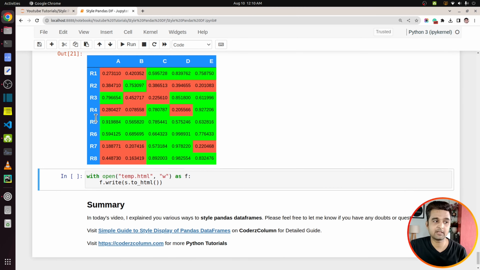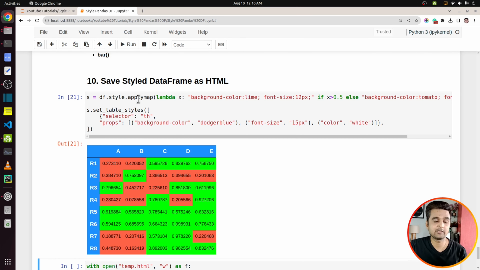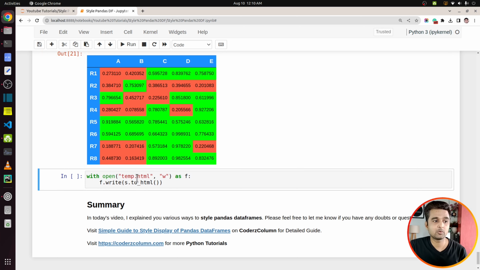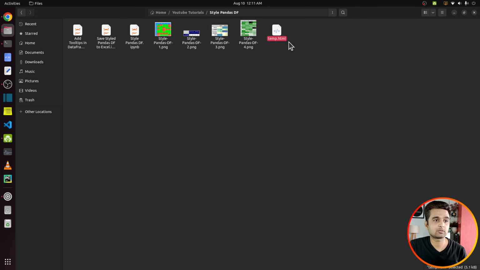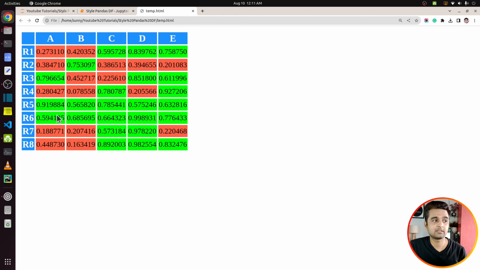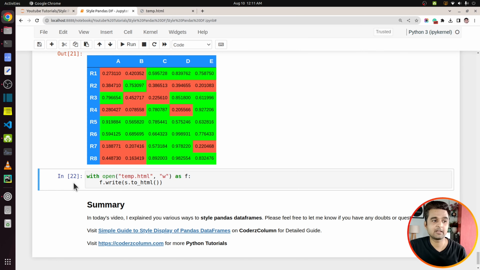First of all, I applied styling. Again, I have called apply map for styling of individual cells, and then I have applied styling for headers and index. And then over here I have simply created a temp.html file in my current directory, and I have written the styling detail to it with the to_html function. The to_html function will return a string, and we will write it to the HTML file. Let me execute this and let me show you how it looks. Let me open it, and as you can see, this is how the data frame will look in an HTML table.